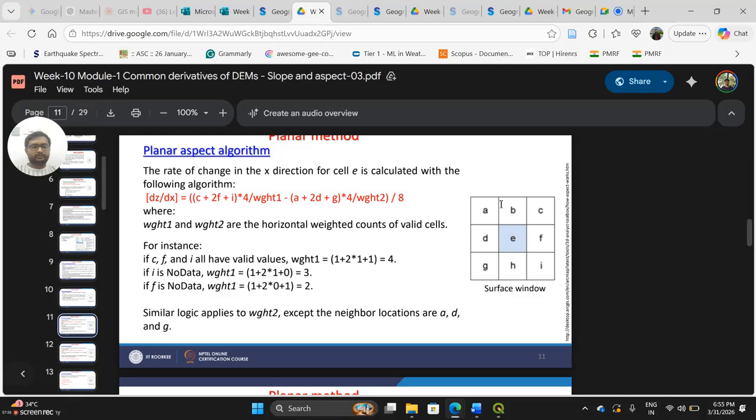So here these weights are given as, if any one of it has no data, then it will be considered as a zero weight for that. Here all have data, so 1, here 2, and here 1, so total 4. Here also similar. And when you are considering dz by dx, you have to take adg and cfi. And when you are considering dz by dy, you have to take abc and ghi.